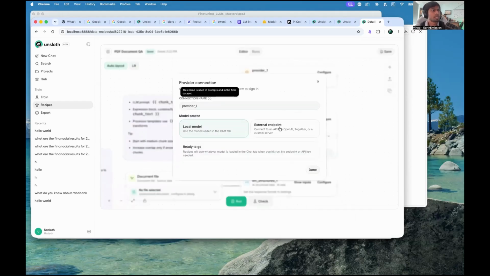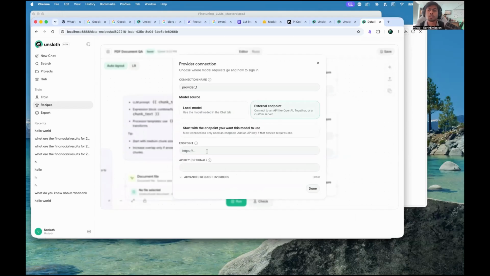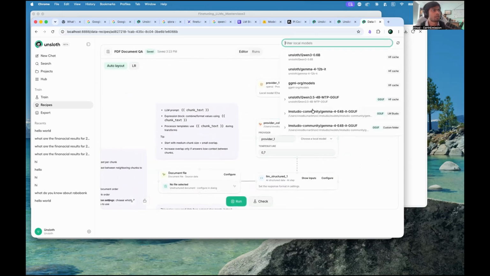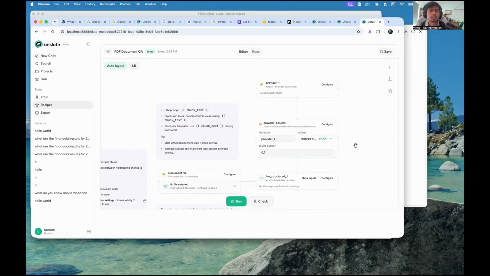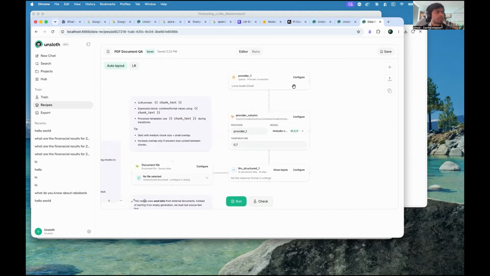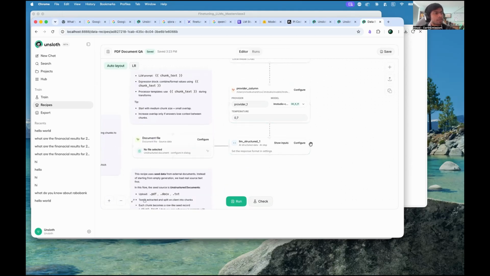You can also use an external endpoint, which means you can use OpenAI or Claude. You can also use local. Okay. So let's use local for now. I don't want to burn any more tokens. And once that is configured, it's very straightforward. The user interface is very straightforward. There is nothing much for us to do. Configure the provider, configure the model here. And the LLM structure, for now we can skip it.